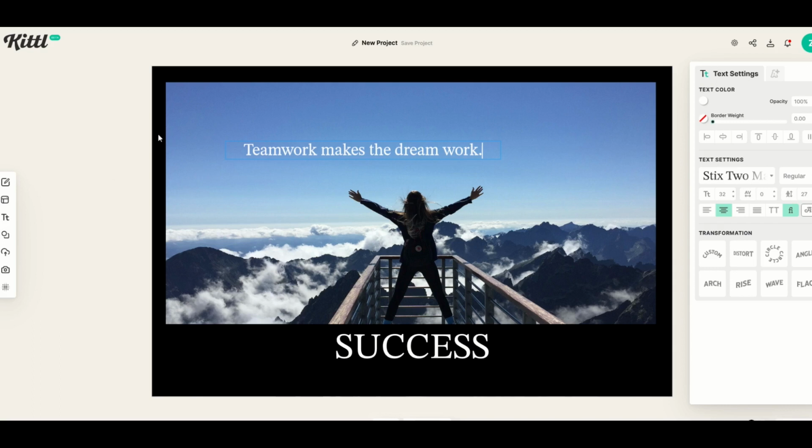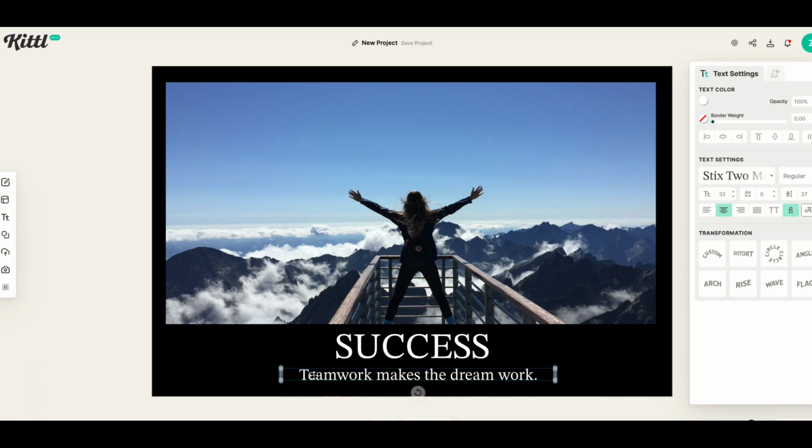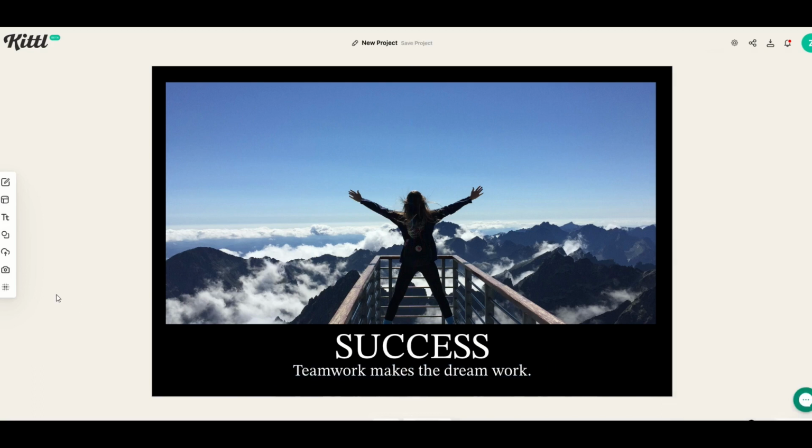And again, you can make this whatever you want. The content is not as important here as the style in this tutorial. That is a great looking poster. So here we've got success, teamwork makes the dream work, and we've got a picture with a frame. Very, very easy to do.